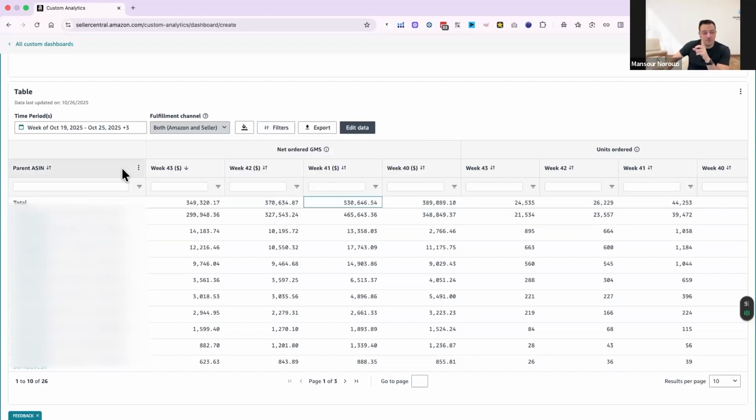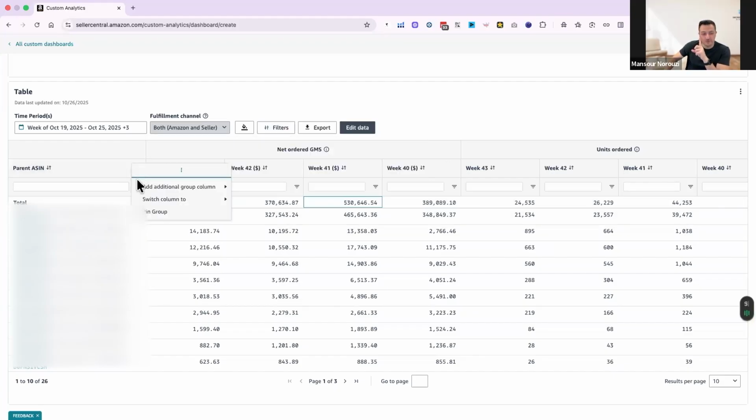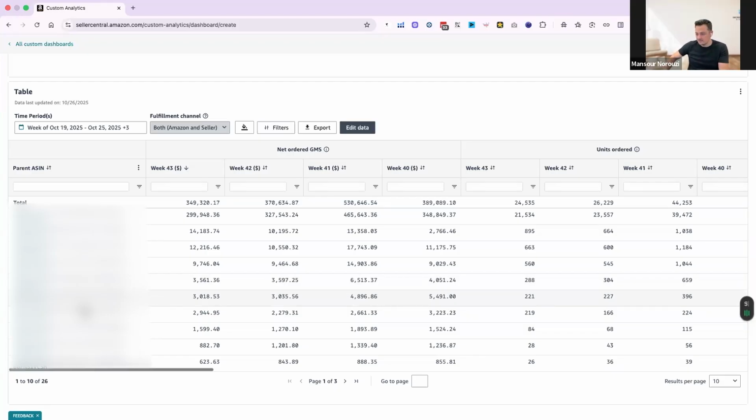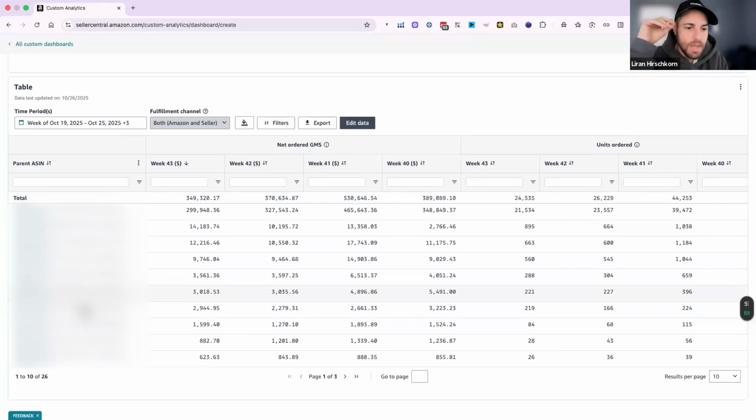You don't need that. One thing that I feel like people don't know is if you click here, you could say, okay, let's drill down, forget about this, go in, I want to see in ASIN level. So it drills down to the child ASINs of that parent ASIN. Does that make sense?